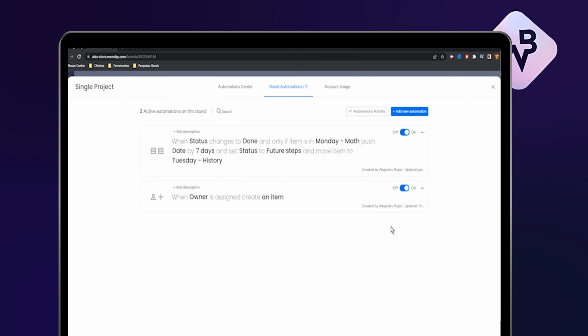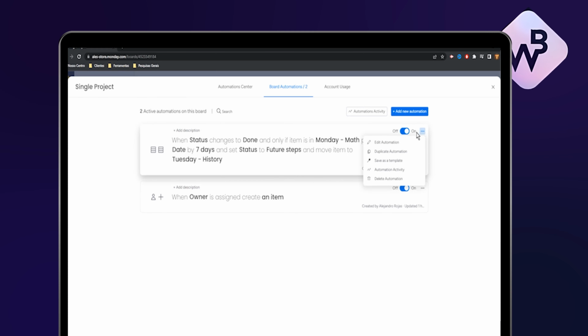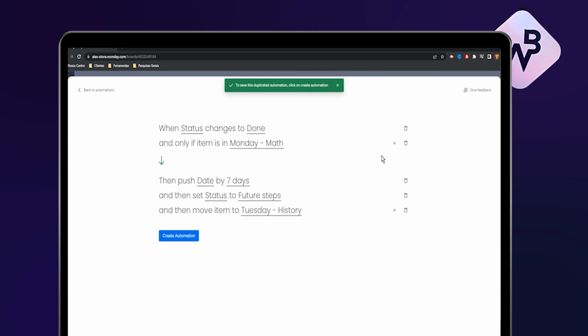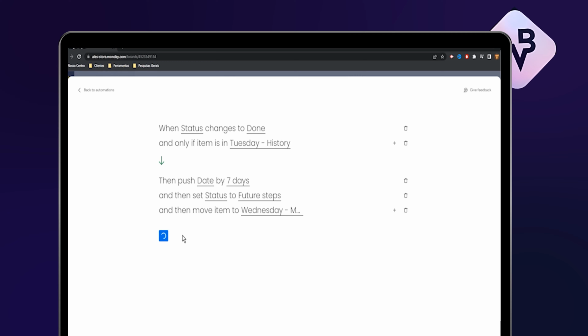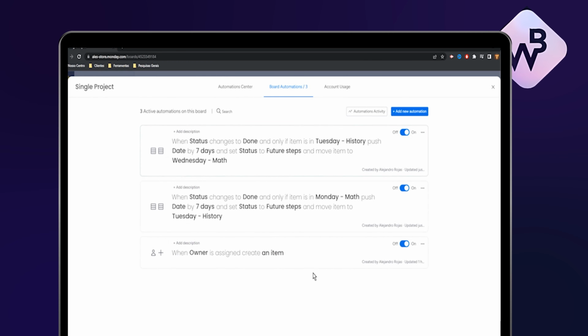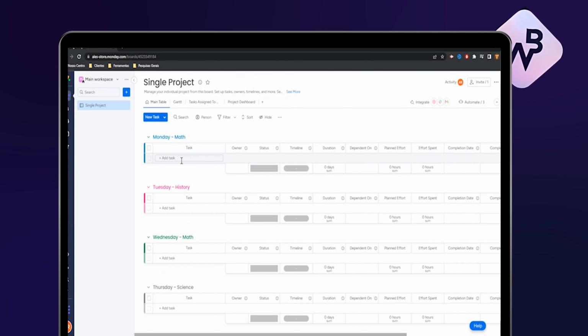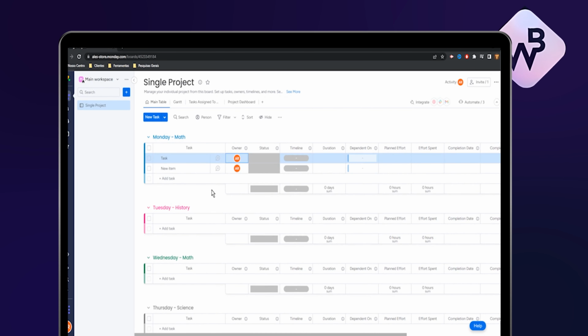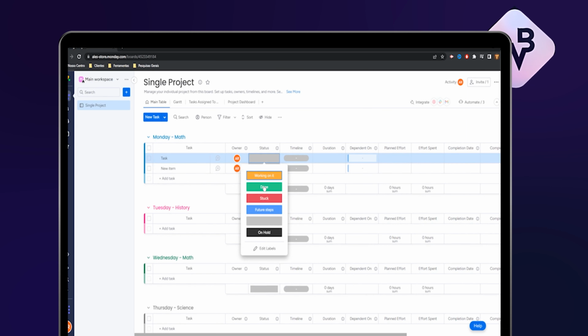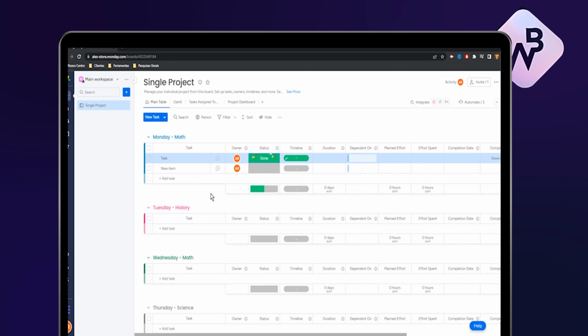To create a routine for other days, you can duplicate the automation and make necessary adjustments to the commands. Now, return to the main screen of your project. Add the task that you want to automate and assign yourself as the owner. Swap the status of the task to done and observe how the automation responds.